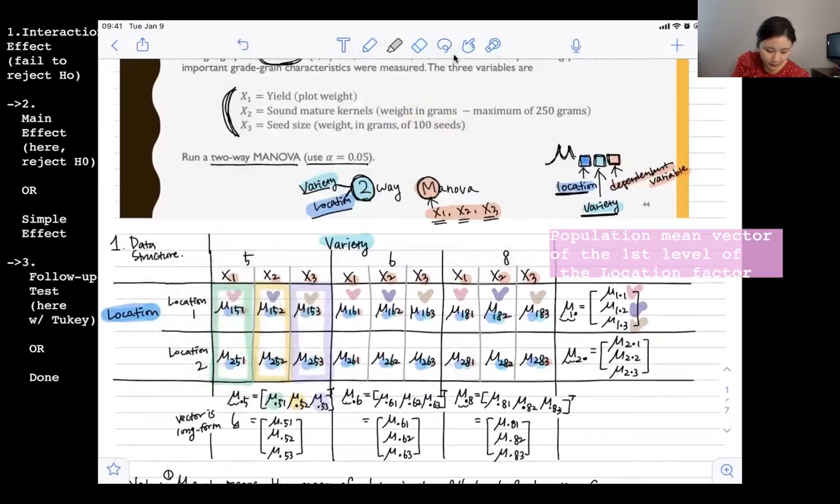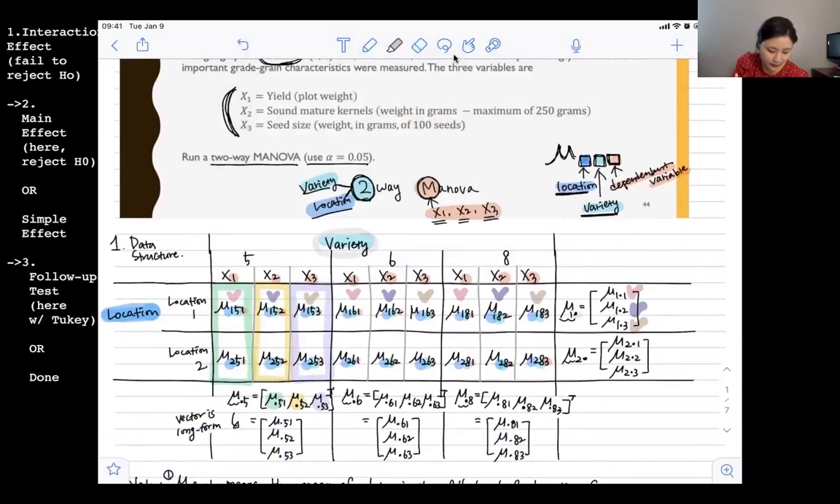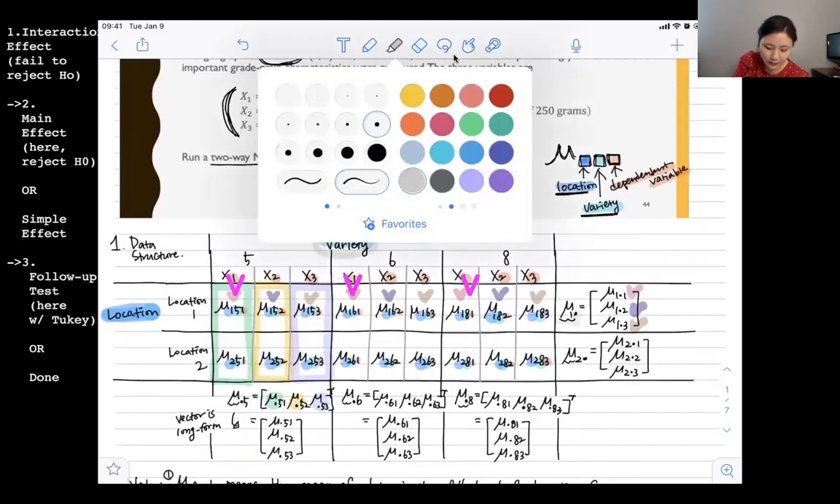Mean vector for location 1 across all the varieties: because we are across all the varieties, that is why I put the dot in the second subscript, which means that we don't care about the level of that factor. The mean vector of the first level of the location across all variety levels is mu 1 dot, and we need to start from the first dependent variable.